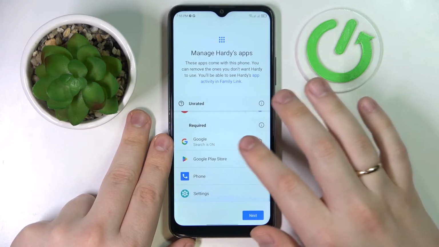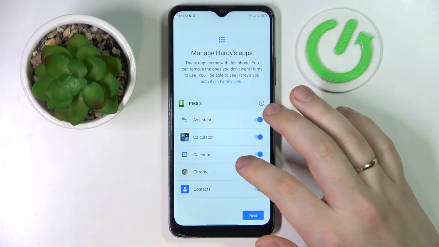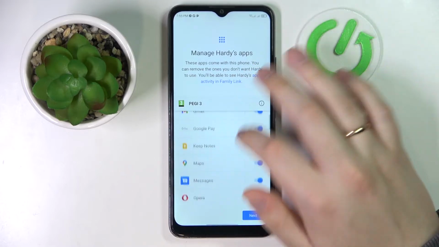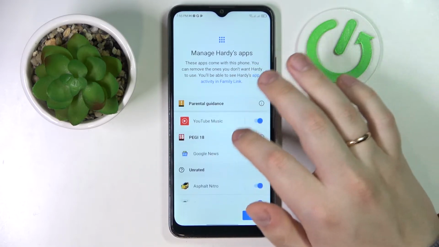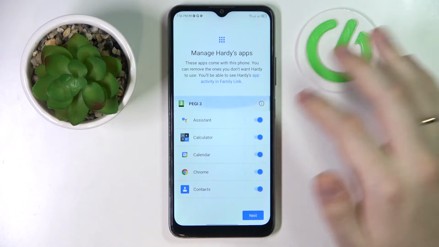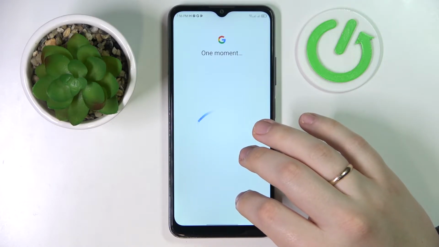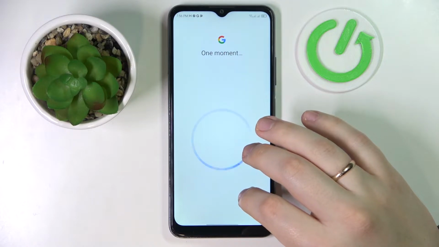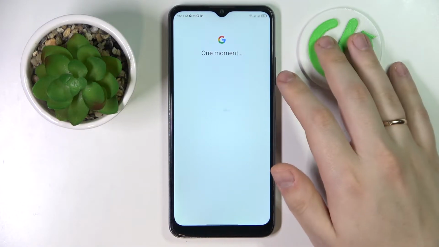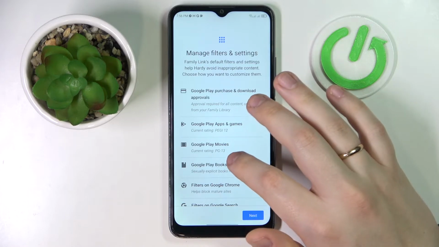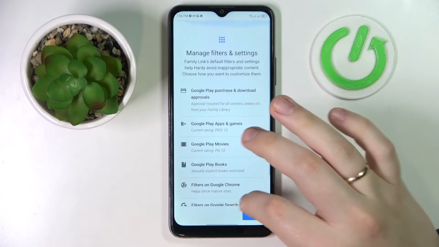Now in here you can turn on or respectively turn off the apps that your child might have an access to. If you're not ready to do that yet, no worries, you can skip this step and absolutely do that later on. The same goes for the next page, which will grant us an opportunity to manage filters and content restrictions.